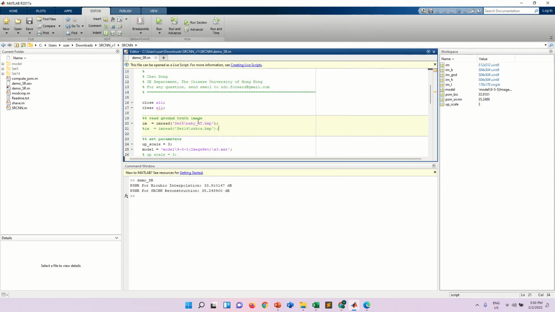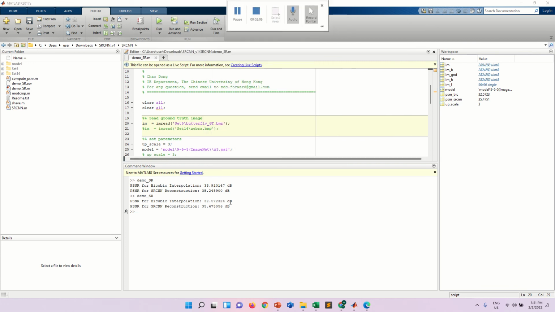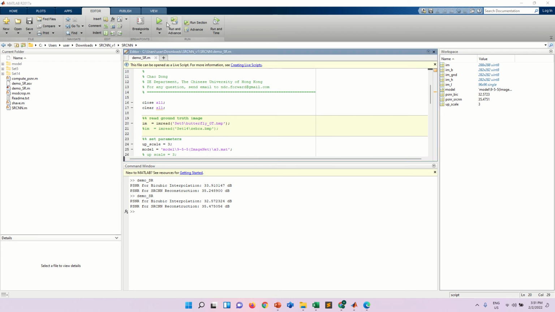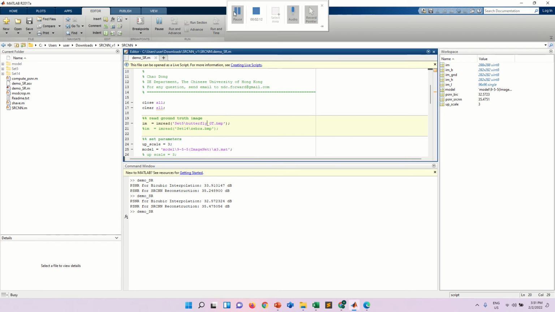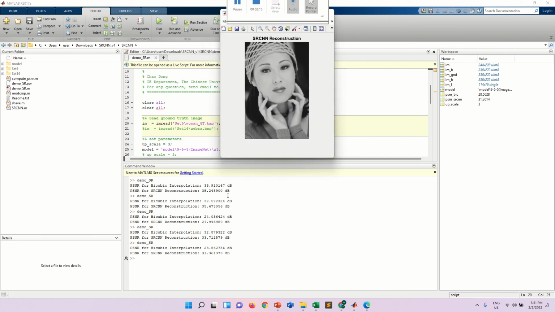Similarly, we change the name of the image to bird. Here is a butterfly. So here we test all images: baby, bird, butterfly, head and woman.